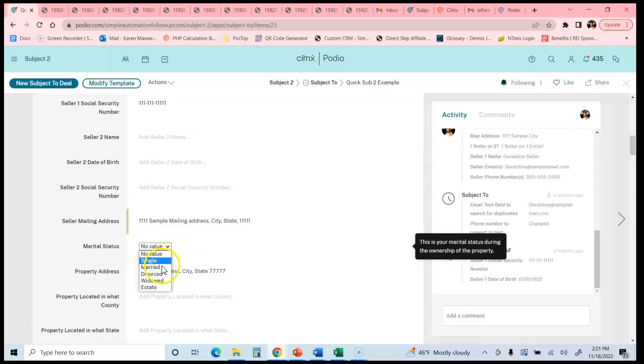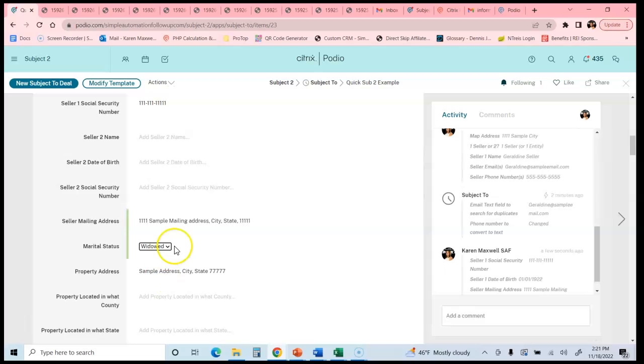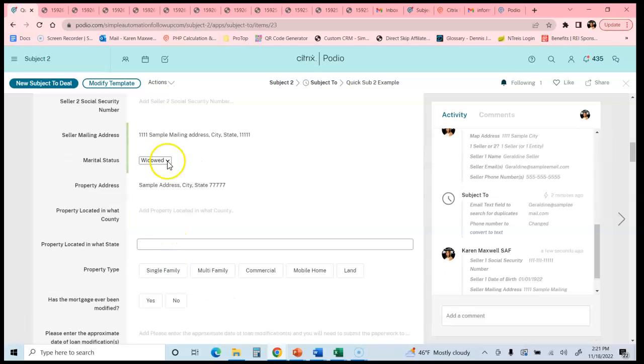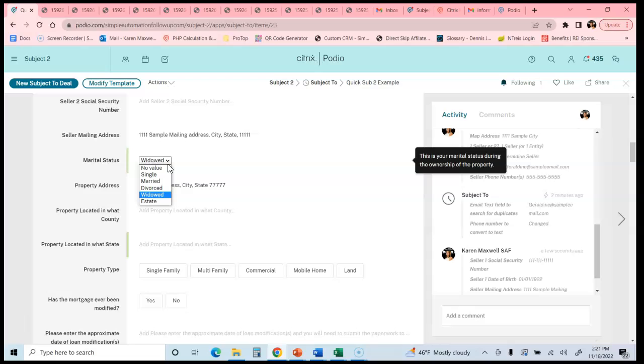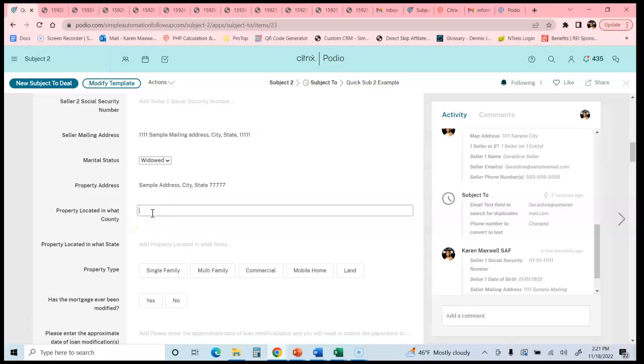Marital status, she is widowed. See that I can't move over there because it'll disappear. This is your marital status during the ownership of the property. So she was married and now she's widowed. And that makes a difference because we may have to have her husband's name on there. We may have to have additional documents. The title company might need to see the death certificate, things like that.